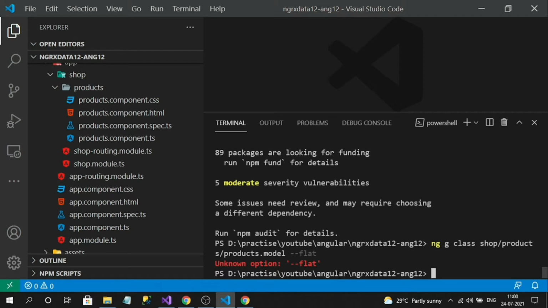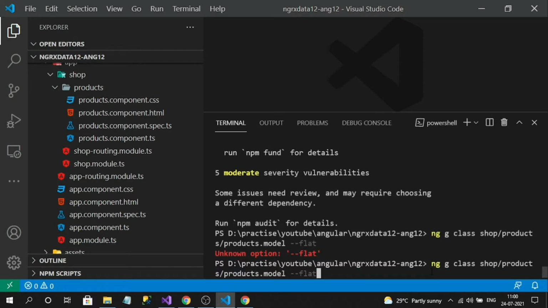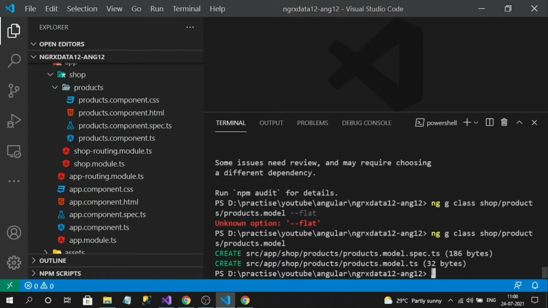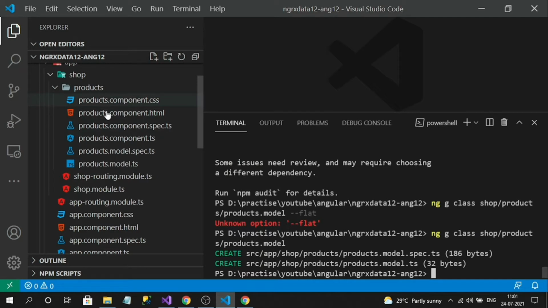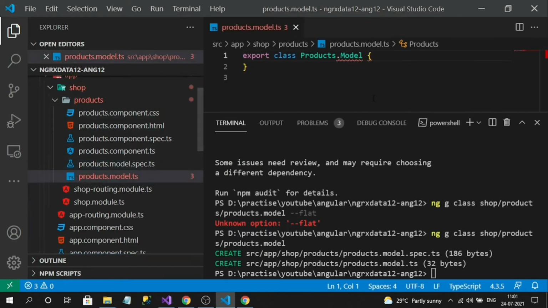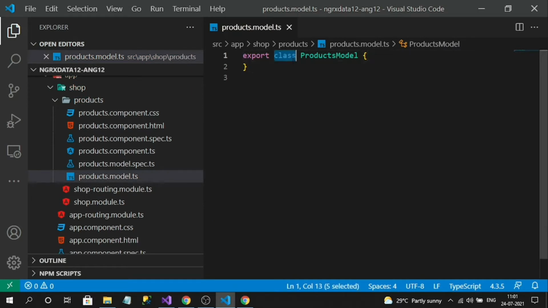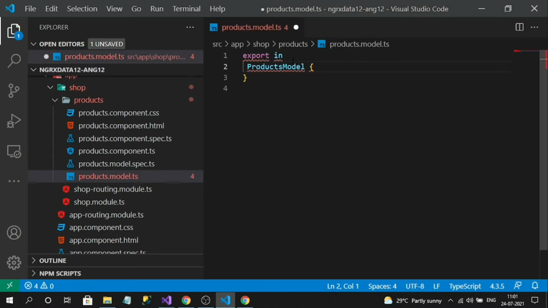Sorry, for a class, here I am creating a class, right? No need to use the flat flag. It will directly create where I specify. But for the remaining ones like modules or services, we need to have the flat flag. So now if you observe here, we have product.model.ts. Let's rename it. So this is my response model. Let's make it an interface.